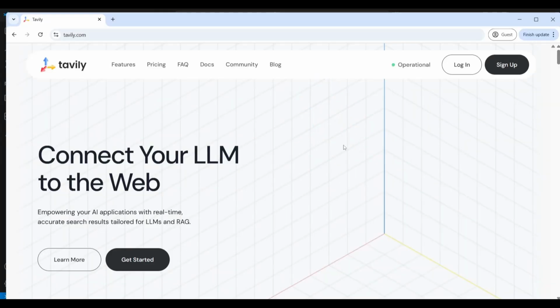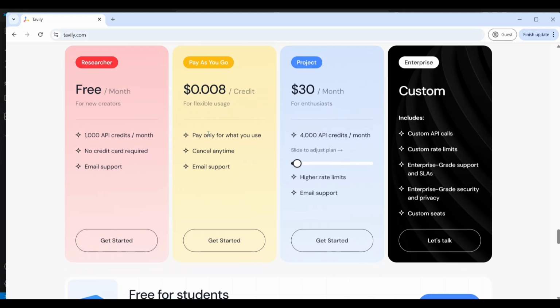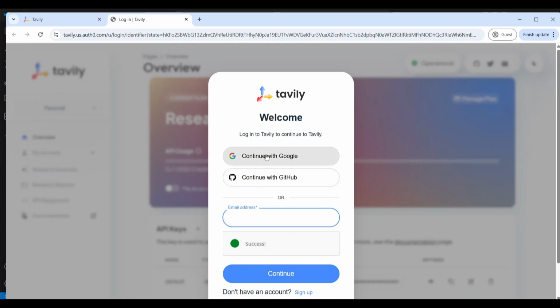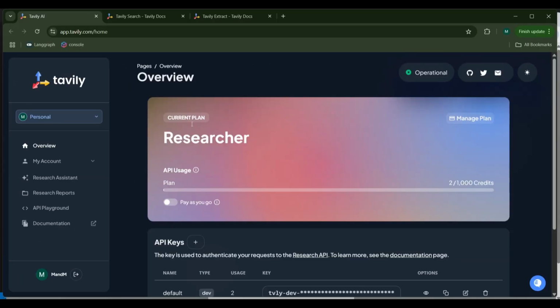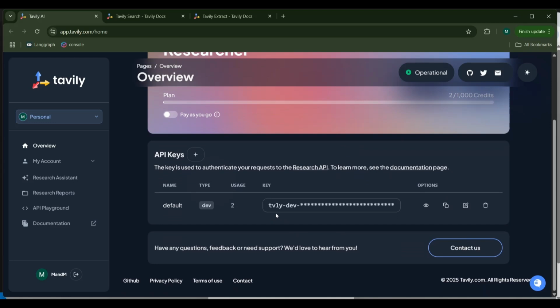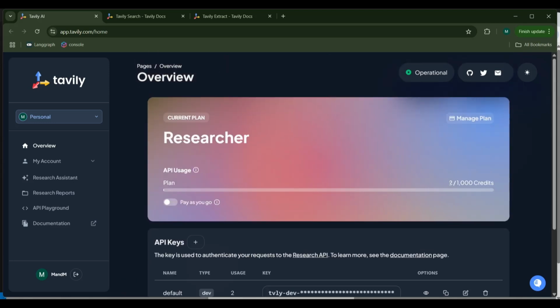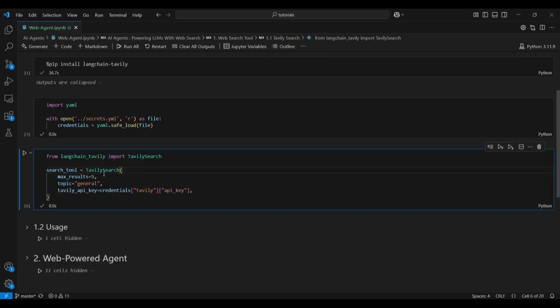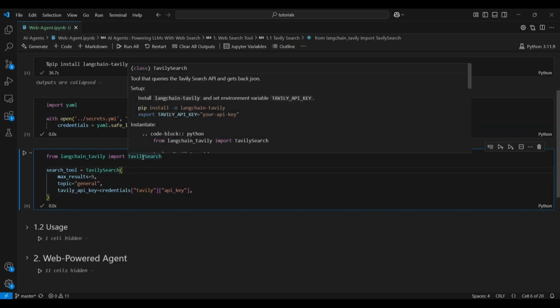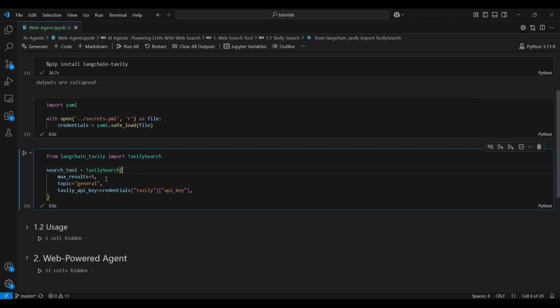To get a free API key, you just need to go to the website, scroll down to the plan section, and choose the free plan. This plan gets you 1,000 search credits per month, without requiring a credit card. Click on Get Started, log in with either your Google account or GitHub account, and you'll land on this main page. Here you can get your free API key by clicking Copy, and you can quickly check the status of your credit consumption.